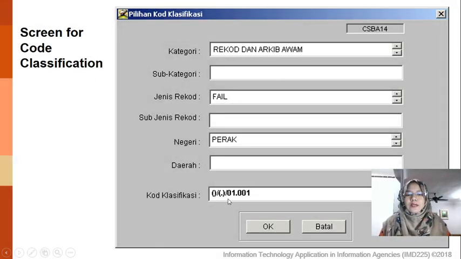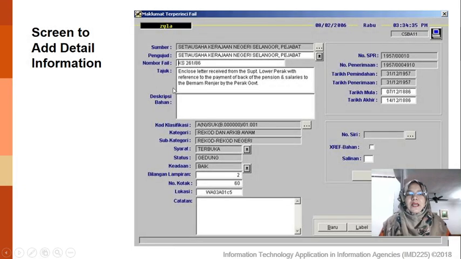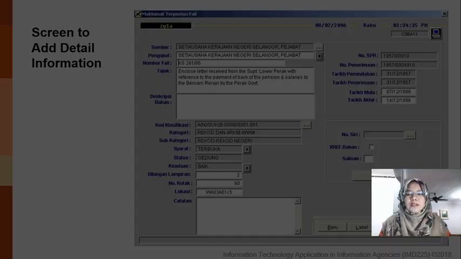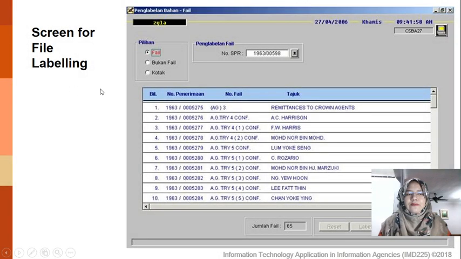There is a code, okay, that is being classified by the system itself. You just have to key in, alright, based on the information given. And then screen to add details information. This one, alright, Setiausaha Kerajaan Negeri Selangor. So you just put it there, and then the title of the document itself, okay, including all the categories being identified here. And then screen for file labeling.